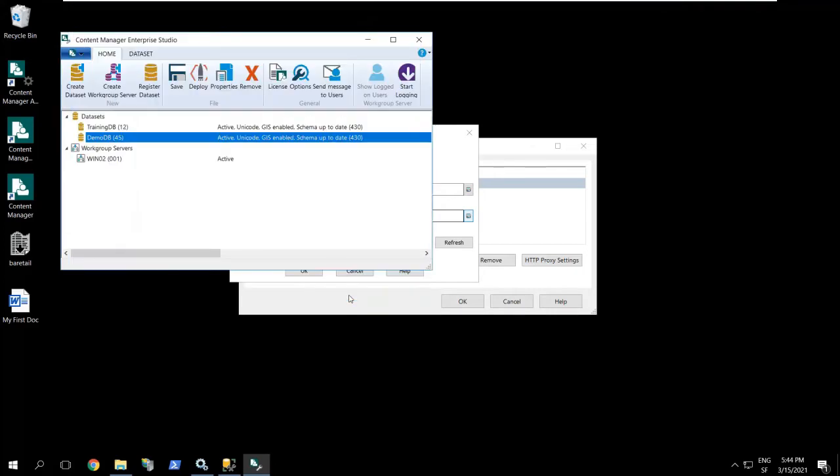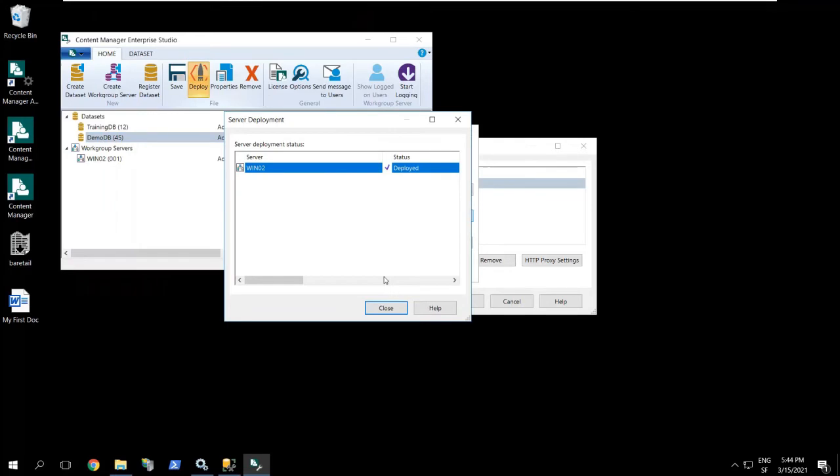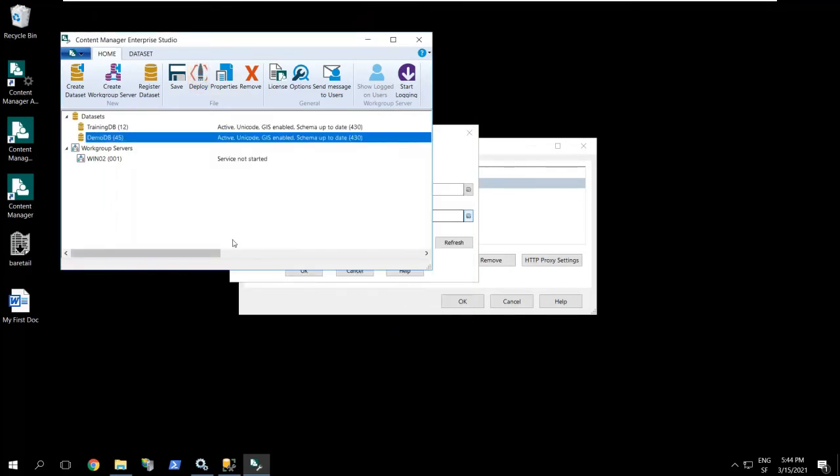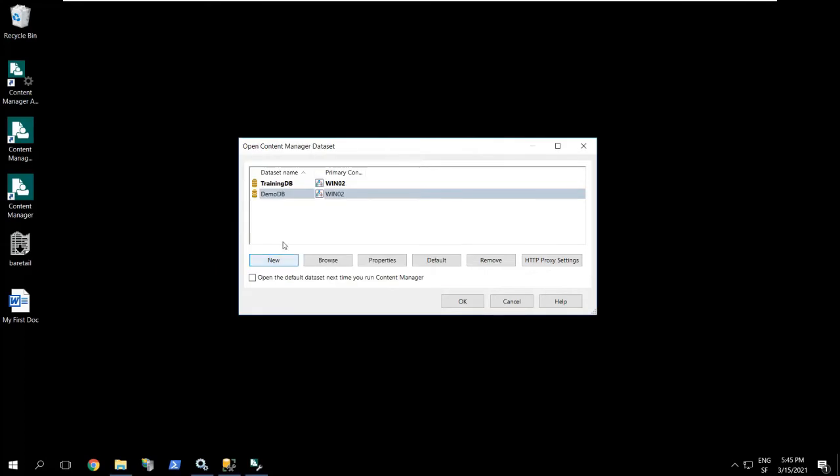Okay, so let's close, save, deploy, close. It restarts the service. Okay, we are now active. Let's try it again. Fine. So now it has been able to add the DemoDB dataset to the configuration of the client.